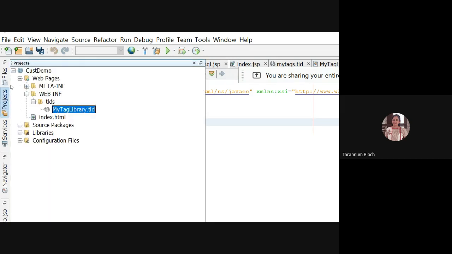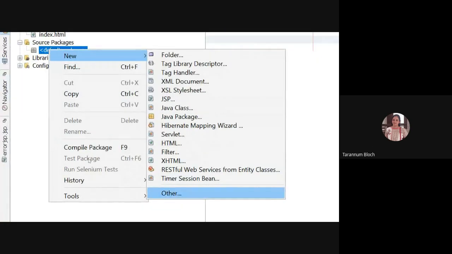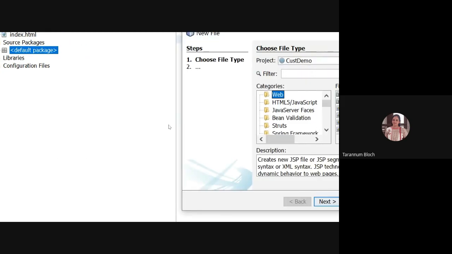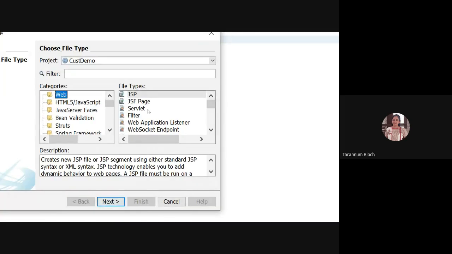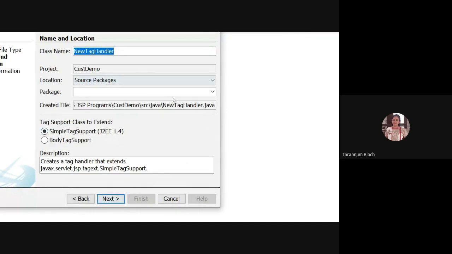So what you will do is, inside the source package, you could have some package, and let us say I have created a package com or whatever, and then I'm creating the tag handler class. So I'll go to the web, right click, new, go to the web, choose the tag handler, right? Giving next. Tag handler is a Java class. So I'm saying my tag handler, which will allow me to create a .java file, which will be extended for creating the singular tag, using SimpleTagSupport.